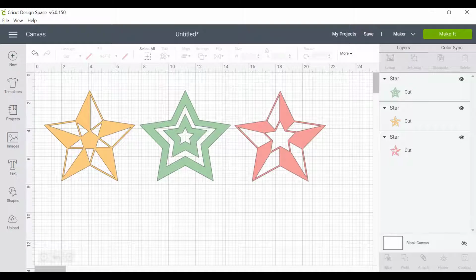Welcome back. We've got another Cricut Design Space tutorial for you. We've got a nice, sweet and short one today, and we're going to dive straight into it. Let's go. Well, hey there. We are going to have a look at group and ungroup today.